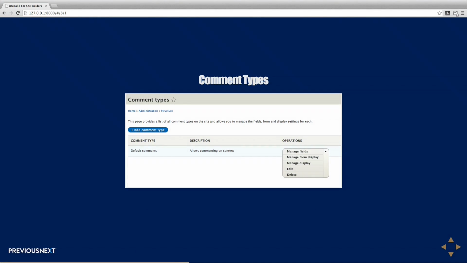And of course, you're able to create different comment types. So comments are entities now in Drupal 8, which means that they're fieldable. And what that means is that if I want to allow users to add an image to their comment or a link to their comment, I can just do it through the standard manage fields screens. And I'm able to create multiple types of comments and then assign that type to a particular entity, like an article, for example.